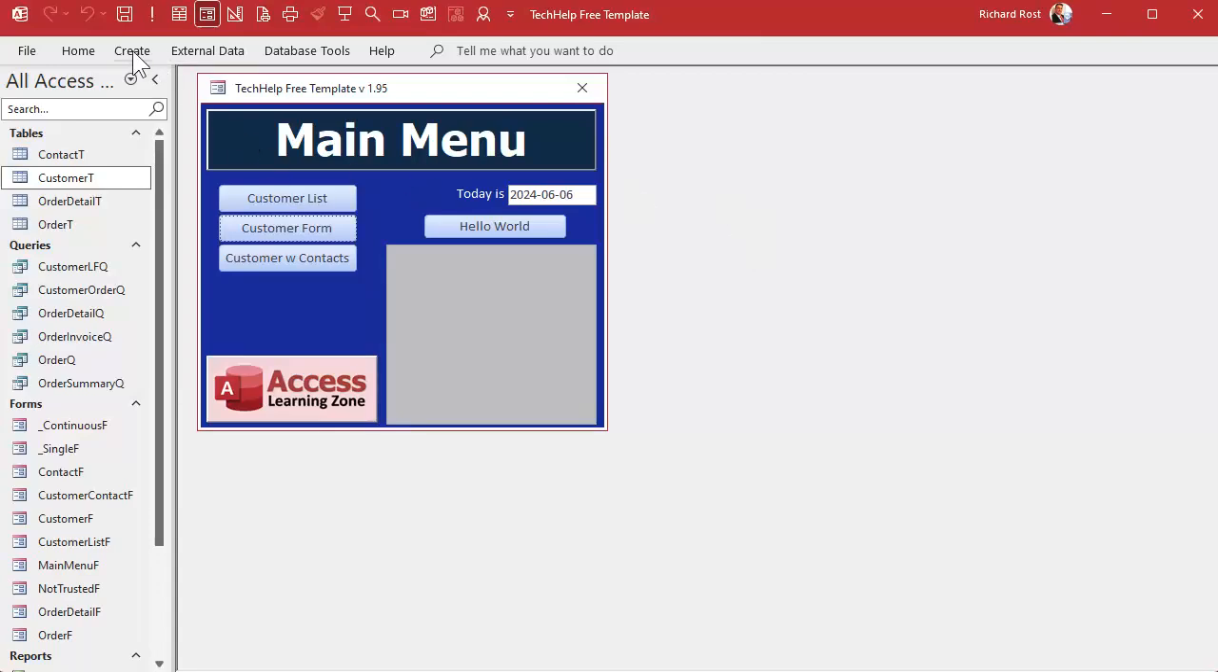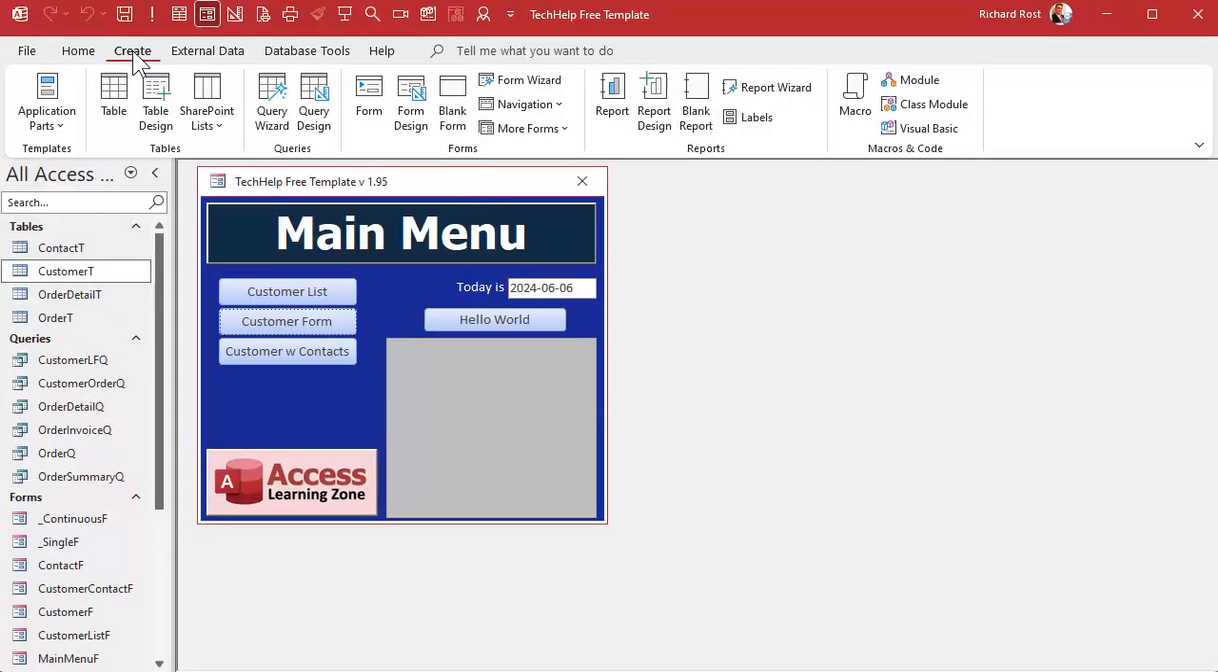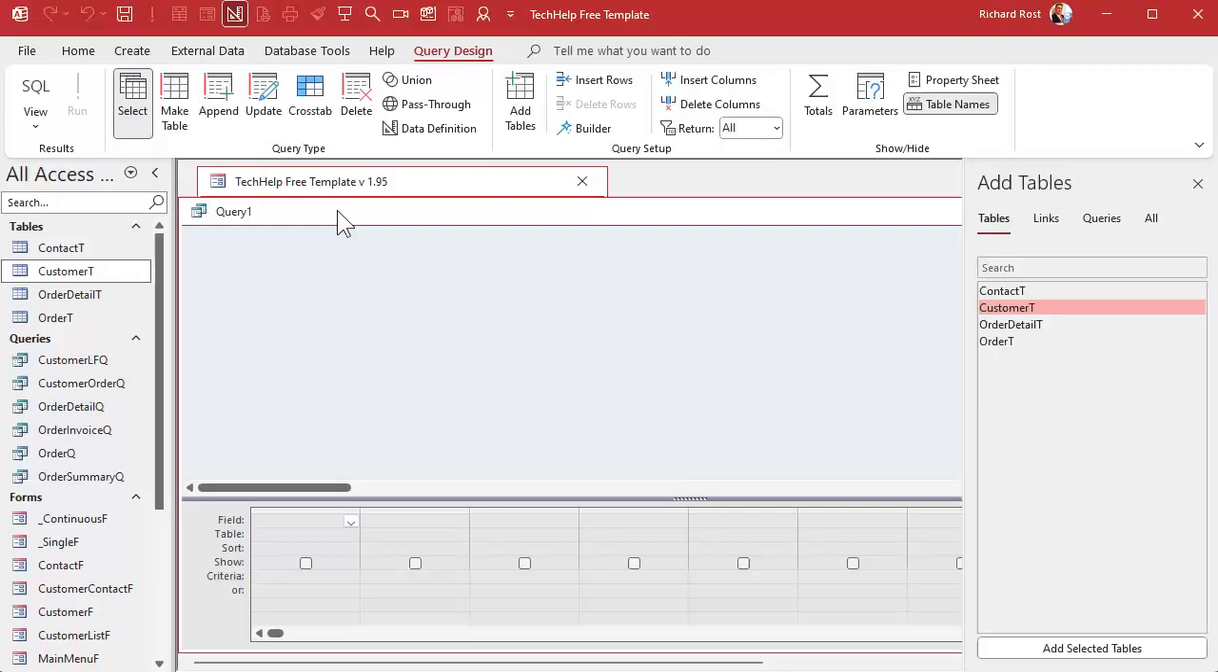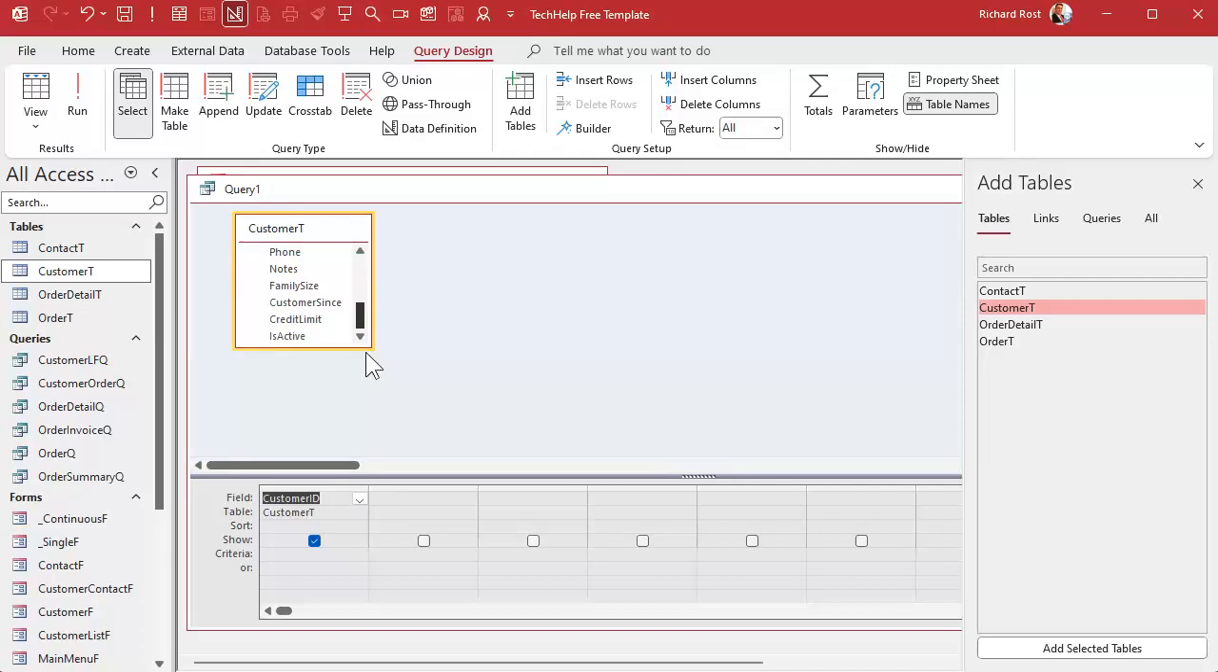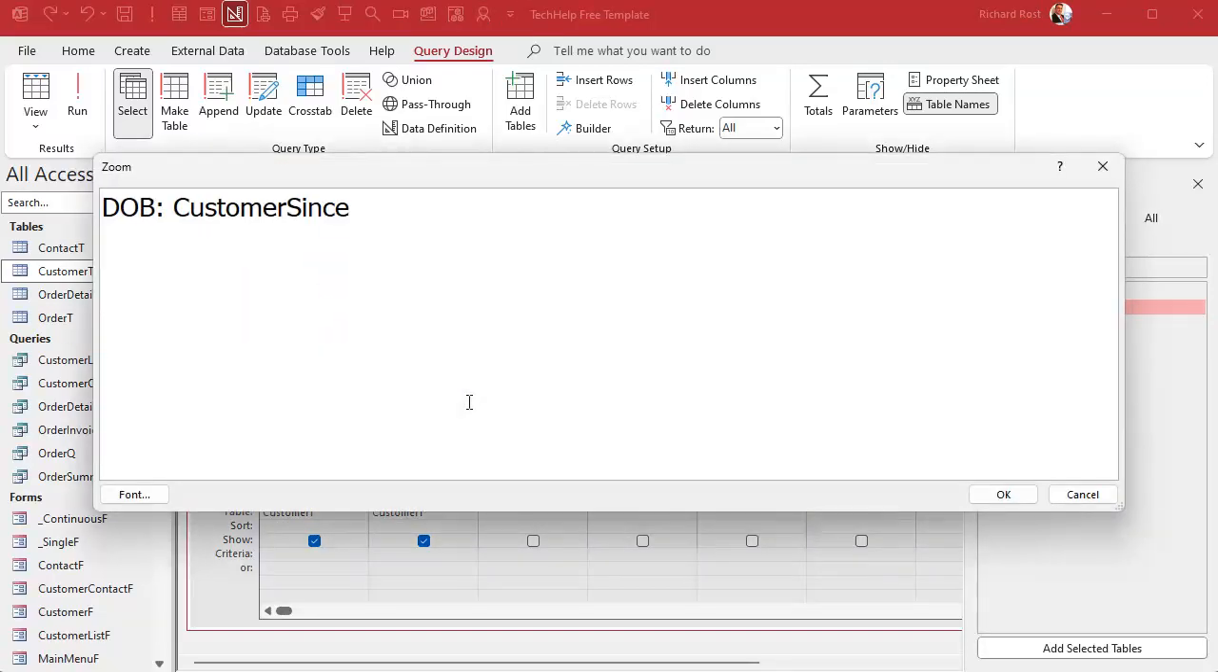Okay? So let's go to Create. We're going to first create a query design. We're going to bring in the customer data. Now for this, I just need the CustomerID, and I'm going to bring in the CustomerSince field, but I'm going to rename it date of birth. So DOB: like that. That's called an alias. Okay, here I'll zoom in so you can see it better. Alias. And I've got a video on aliasing too. I'll put a link to it down below. It's just assigning that a different name.